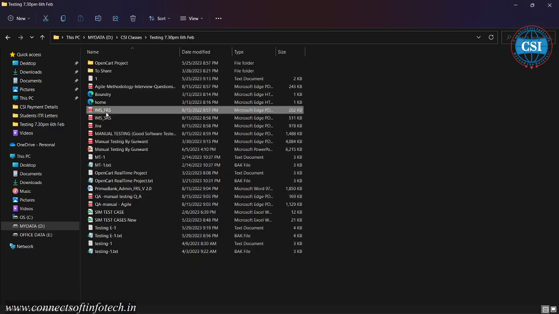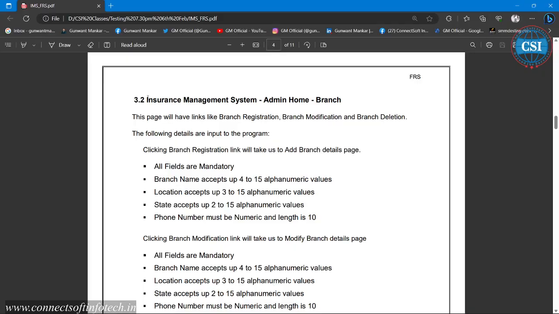So I am going to show you a sample FRS document. It has some functionalities described here. Suppose here is an insurance management system with an admin home page and a branch page. Clicking the branch registration link will take us to the add branch details page. When we click on this link, it will show the add branch details page, the branch registration page. So these are the functional requirement specifications given here.